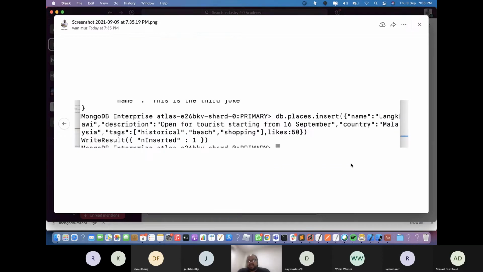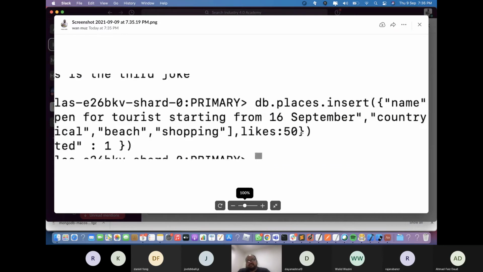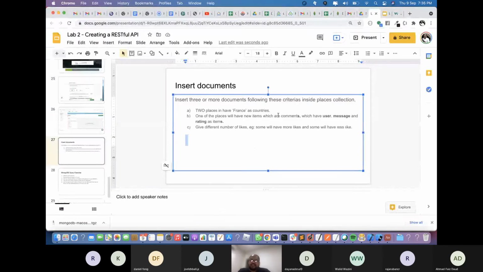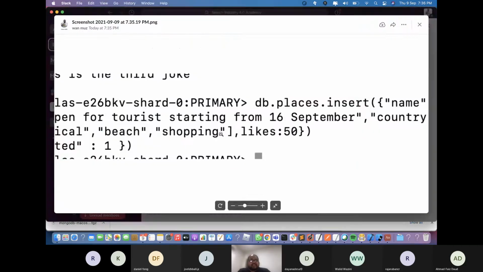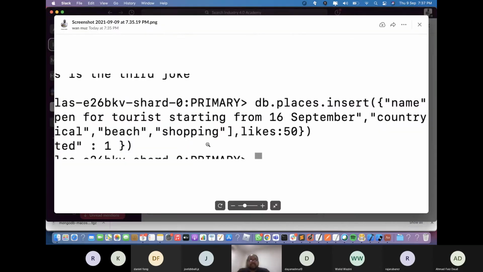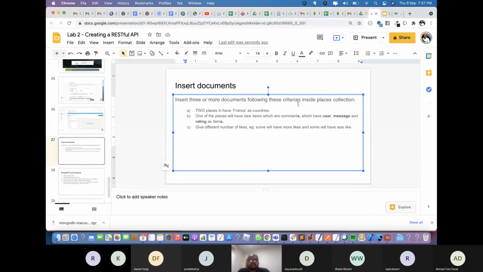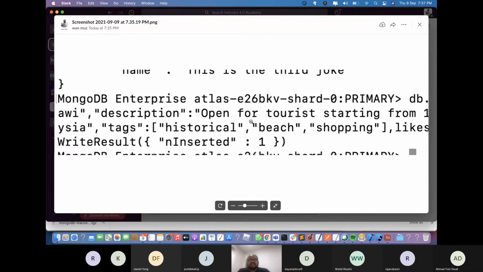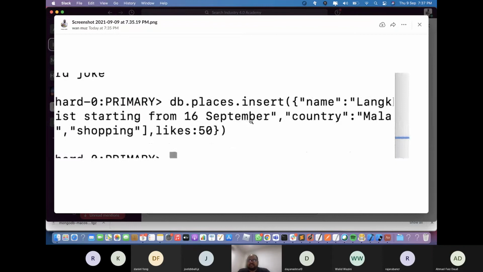Give different number of likes. So some of the places will have 50, Paris you can put 100, other places you can put different. So that's the exercise. By the end of this, I need 5 places inside your database. So we take a 30 minutes break, 20 minutes for you to get ready to eat, and another 10 minutes for you to do this exercise. So I'm expecting 5 data, including Langkawi, inside your database after break.